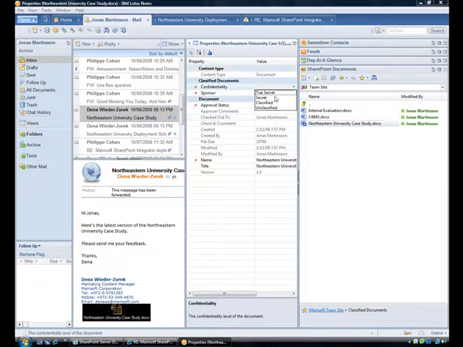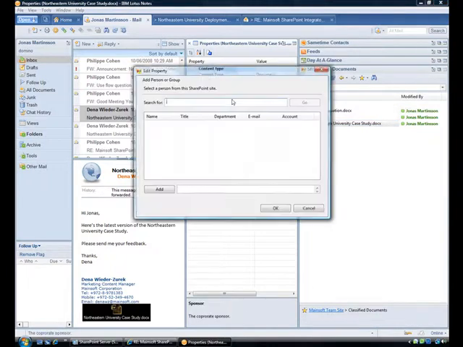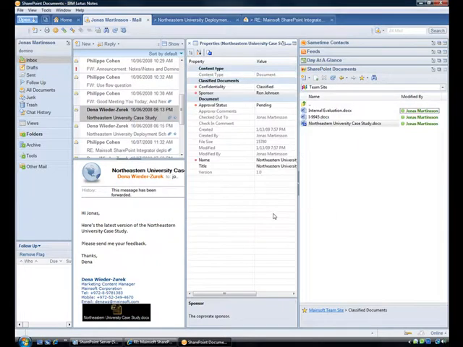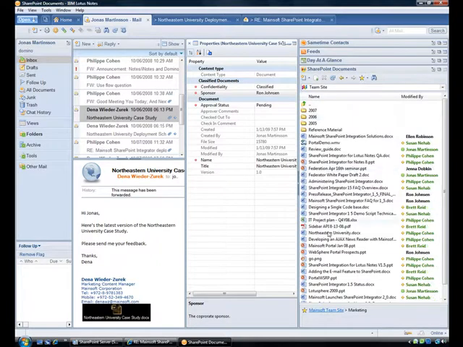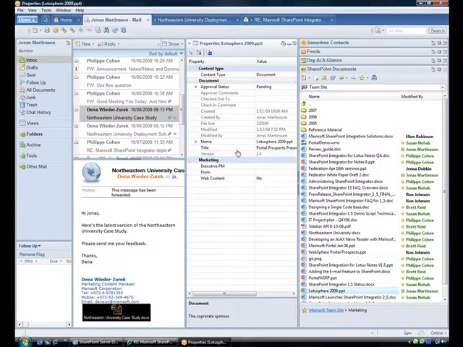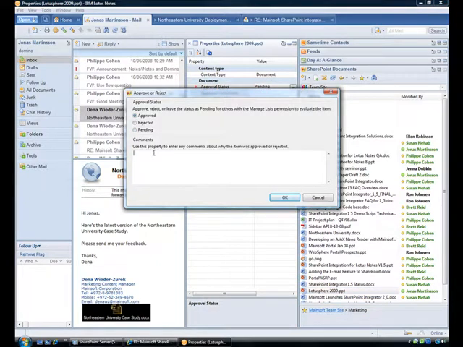So let's set the confidentiality level as well as the corporate sponsor of the document. We do that by searching for another SharePoint user. I'm now able to check in the document and make it available to the rest of the document library users. Document approval and workflow status can also be set from the Properties pane. For example, this document is waiting for my approval.